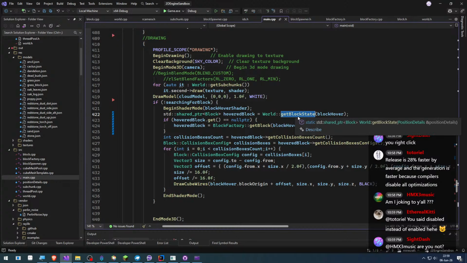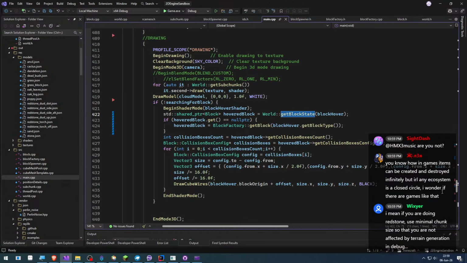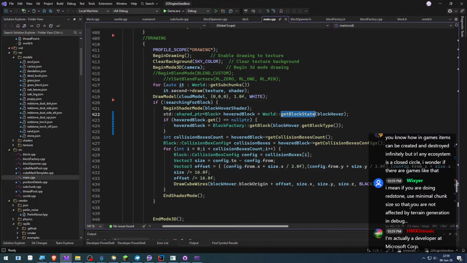Get block state. You know how in games... I mean, if you're doing redstone, use a minimal chunk size so that you're not affected by the terrain generation in debug. But yeah, it's cooler to see the terrain generation.